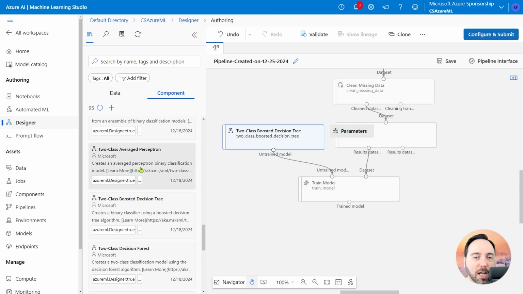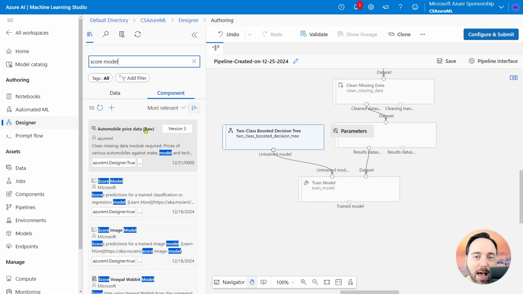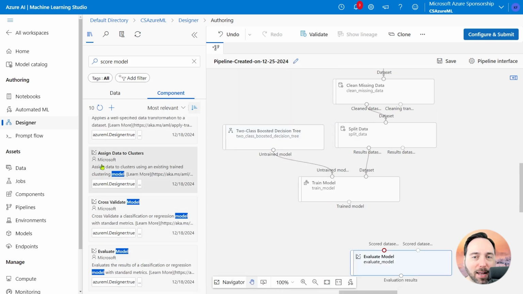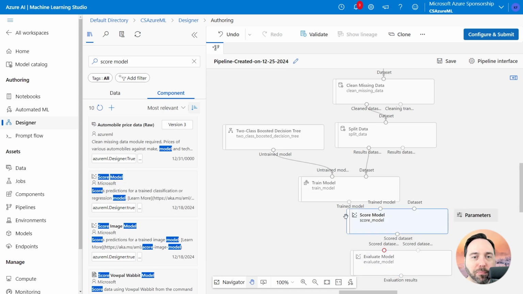I'll hook up the trained model and the remainder of my split data. Finally, I want to evaluate the model and see how it fares. For that, I'll add an evaluate model component and hook the score model output to it. I've got things pretty well hooked up, so let's select configure and submit.